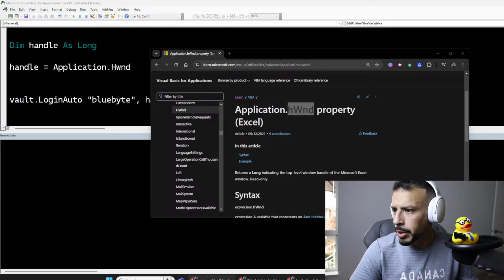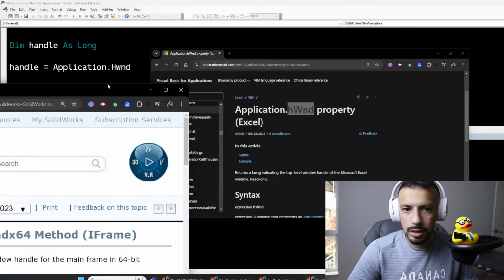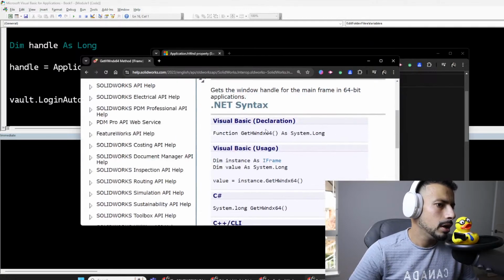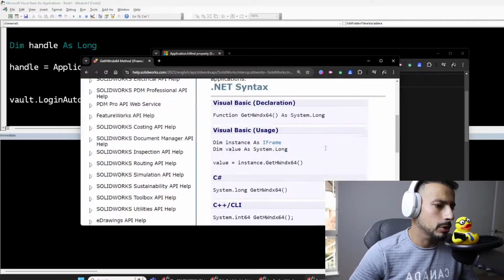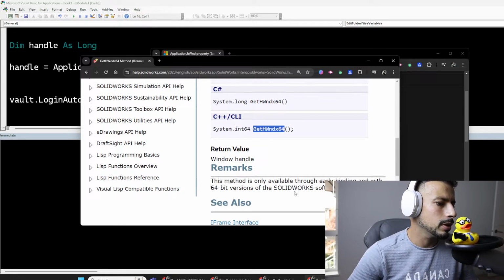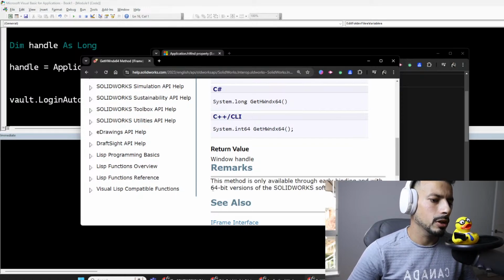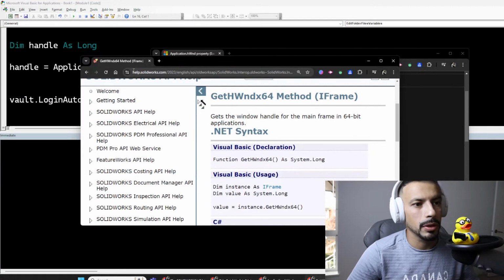There it is. Let me go back. If you guys are able to see my screen properly, please someone say something in the chat. So this is the method that is part of the IFrame interface that we can get through SLDWorks, sorry. But I don't know if this method is only available through early binding and with 64-bit versions of SolidWorks. But SolidWorks since 2014 has become 64-bit. I'm not sure why this is still available. I could be wrong. I don't know.